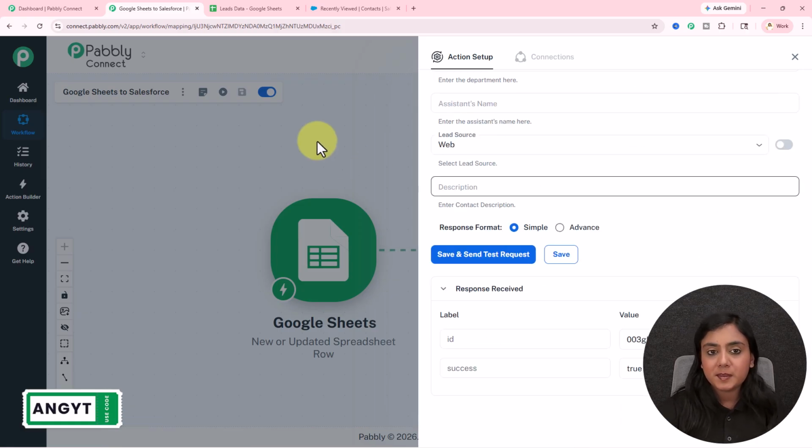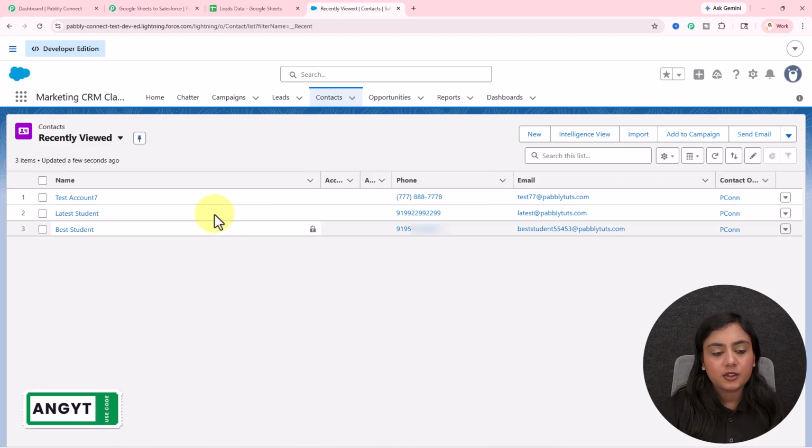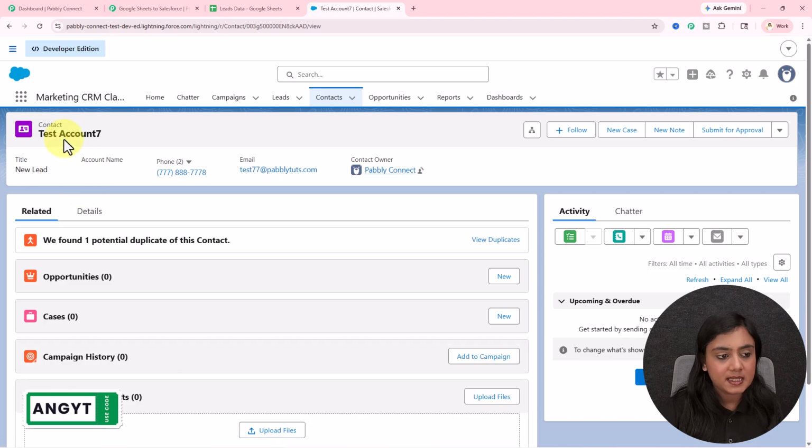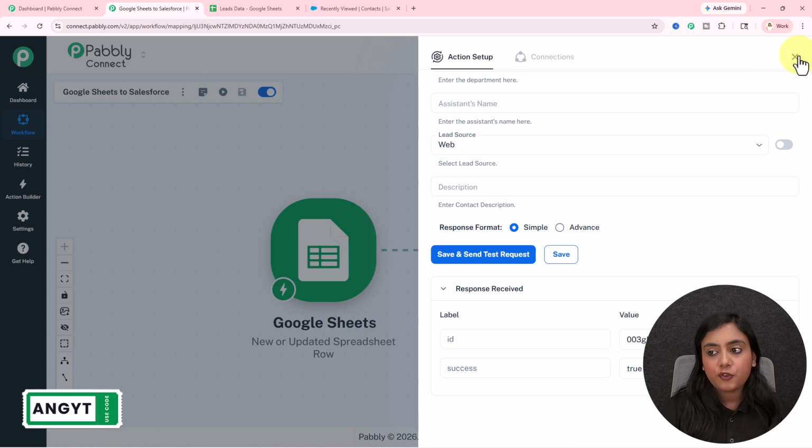So now if I open my Salesforce account and refresh the contacts page, you can see the contact has been created in my Salesforce account. Name is test account 7. This is the phone number. Email address is right over here, test77@pabblytudes.com, and the title is new lead. So as now the contact has been created successfully, this is how you add Salesforce contact from Google Sheets.